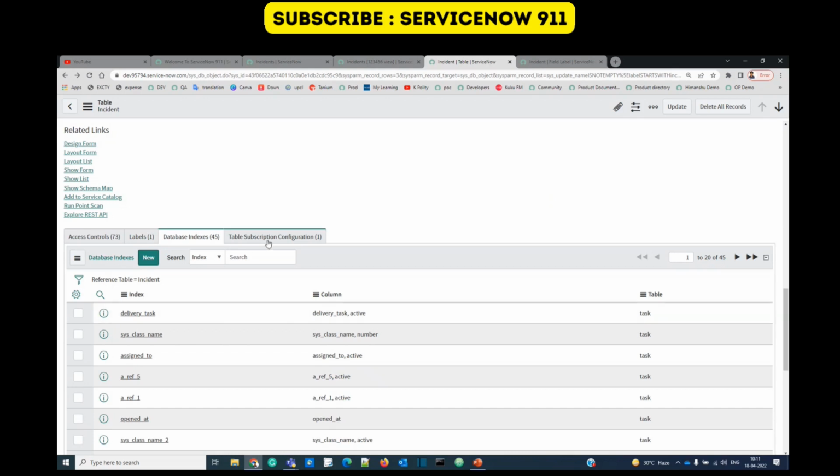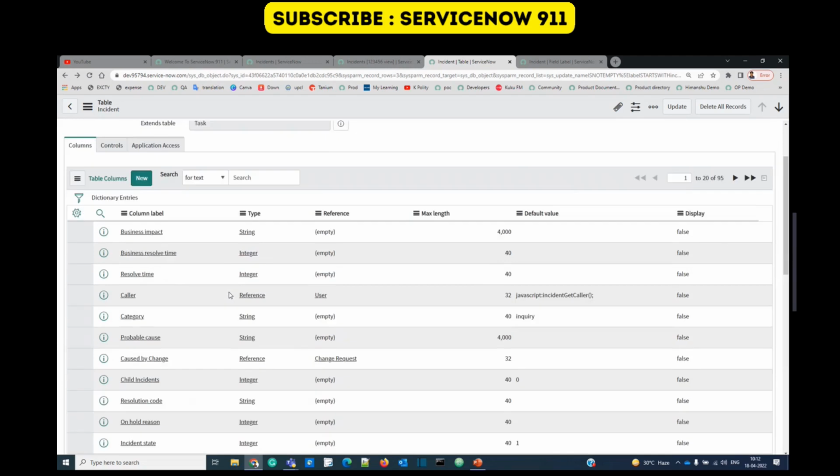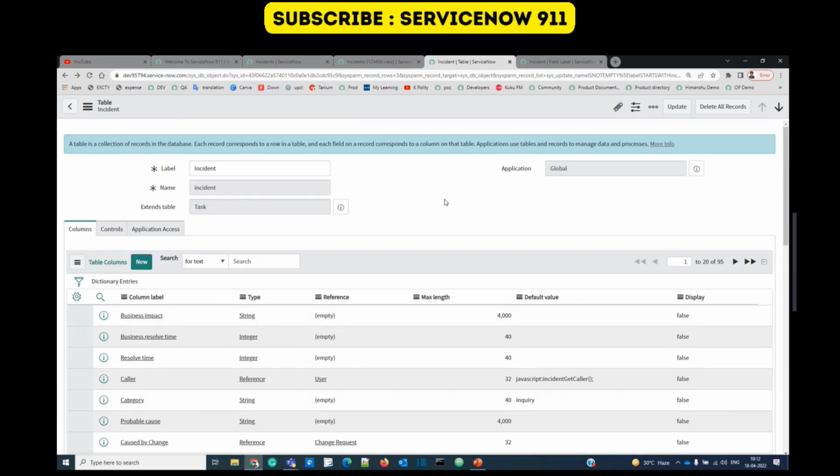Okay, and then we have this table subscription. So just leave it for the time being. We will have a separate discussion on subscriptions later. So this is it about tables. So now you can create a new table easily.